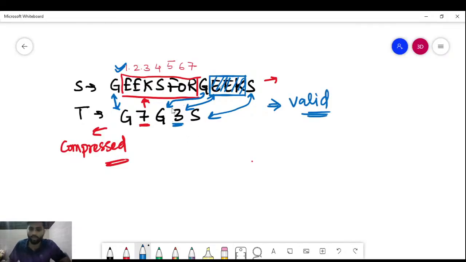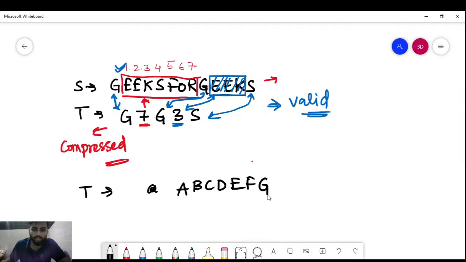Right. So let's take another example for better understanding. Suppose I am given a string like this: A B C D E F G H, and this is the original string, and suppose I have the compressed string 8. Can anyone from the chat tell me if it is a valid compression for this string or not? Anyone from the chat can answer this.